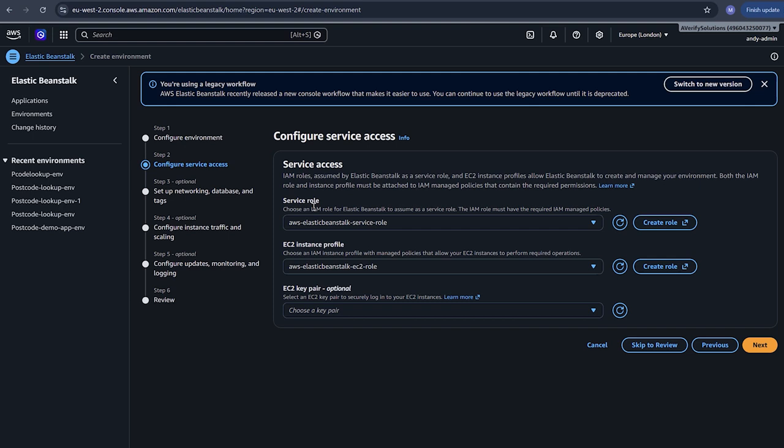Now, Elastic Beanstalk will need permission to create and manage the AWS resources on our behalf, which is why we need to configure a service role and EC2 instance profile. For this demo, I've simply accepted all the default options and allowed AWS to create the recommended roles for me. The remaining configuration steps are all optional, and for this simple demonstration, we don't actually need to change anything.